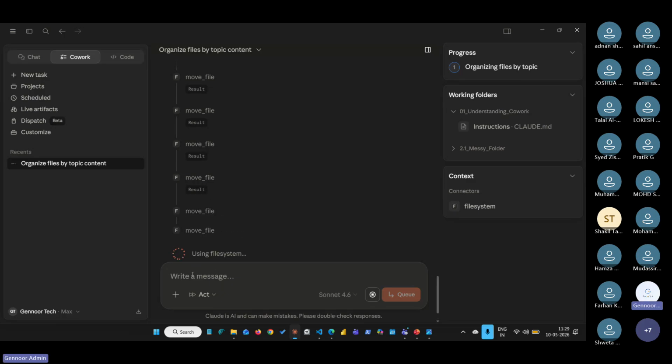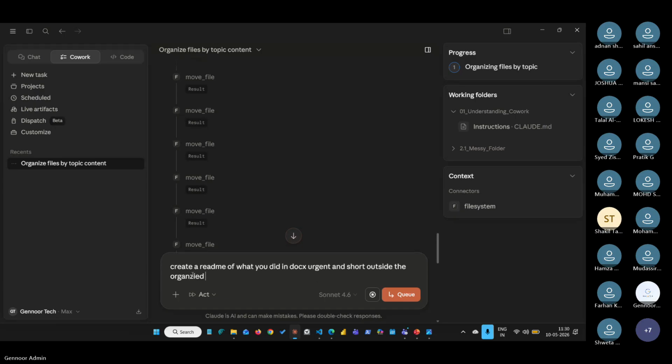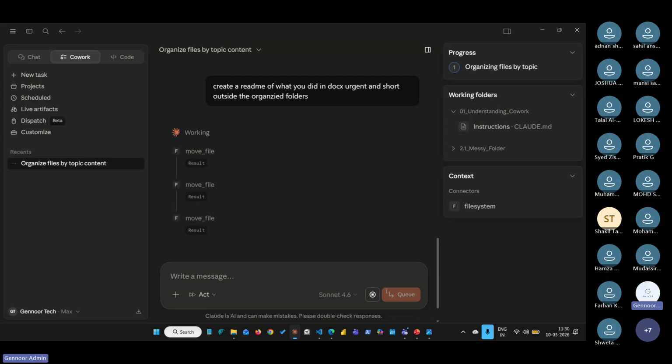On top of this, I'll say: create a README of what you did in docs, urgent and short, outside the folder. I'm going to put this message in the queue. I want to have a README of what is happening. Now I just put a message and it's going to take that message also. First, it will finish the moves and then write the docs right away. So I want to have docs of what you have done, like how you have moved.